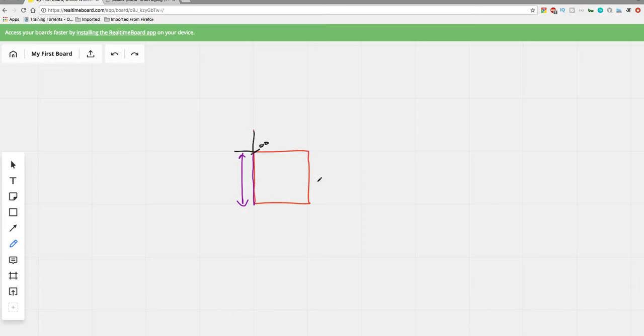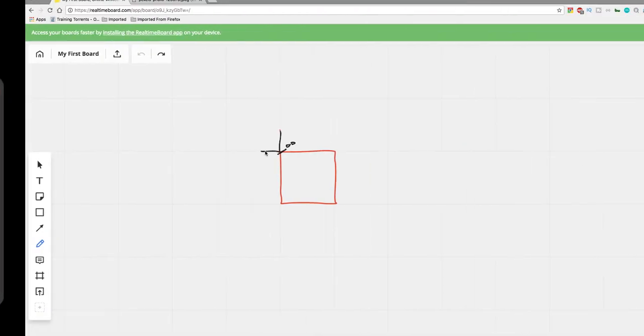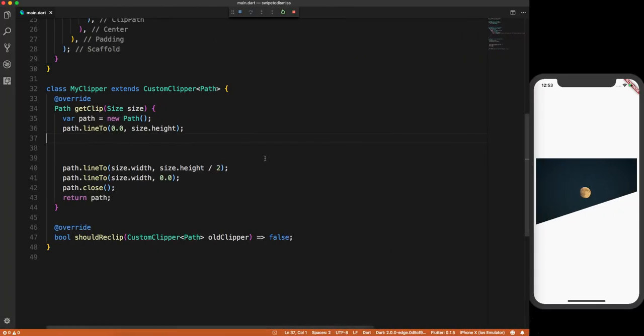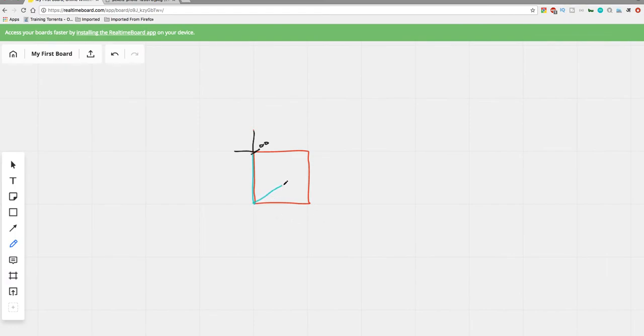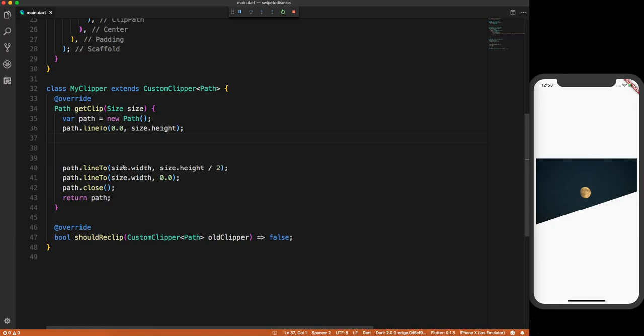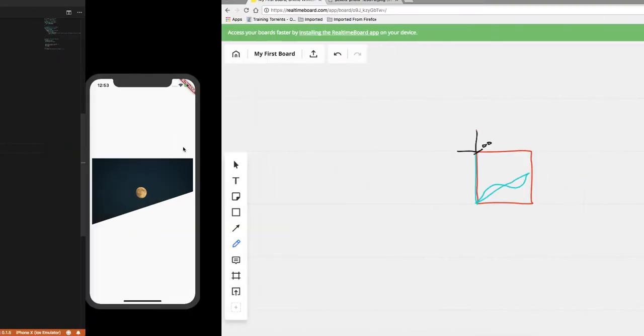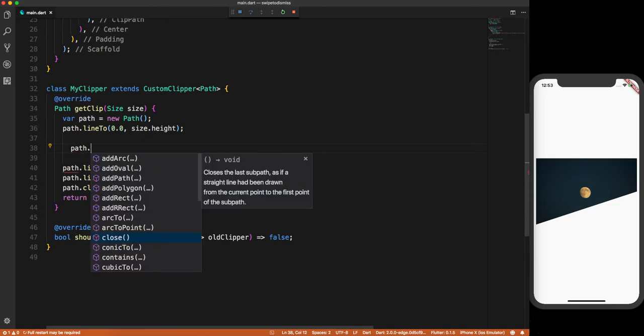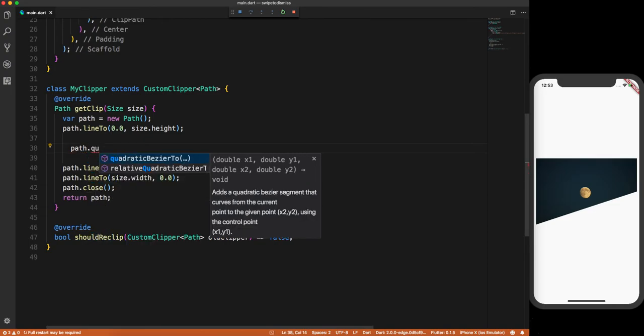So if we see here, this first line is saying that we went from this path to this. Now rather than going from this to this, we want to go into curves. So let's draw it. Before this line we will draw a curve. For drawing a curve, we call it a Bezier curve. So what we say is path dot quadratic Bezier.